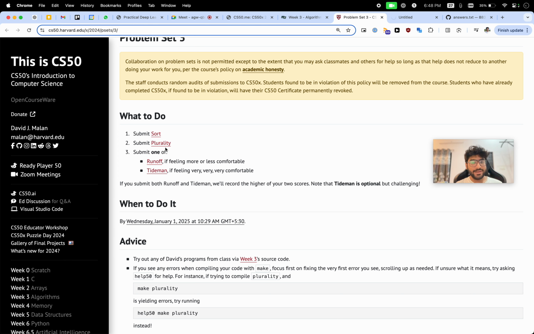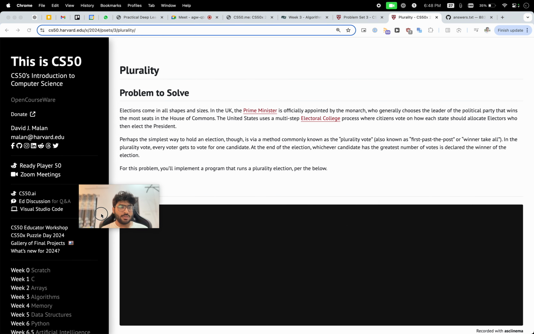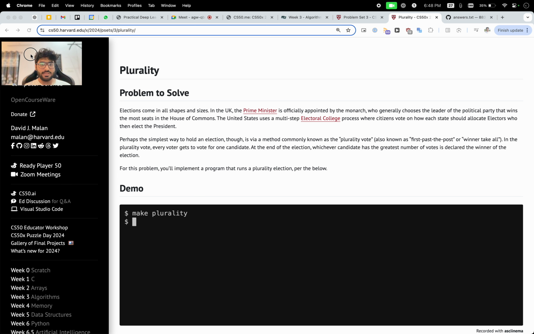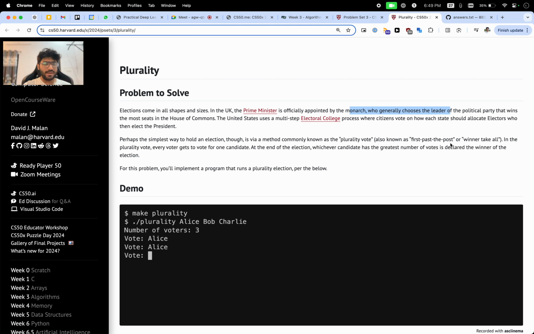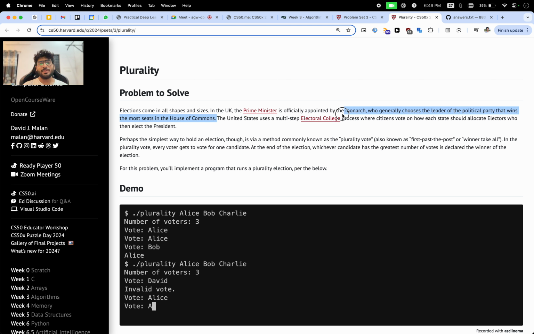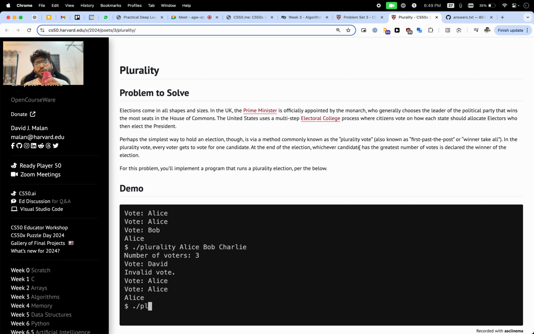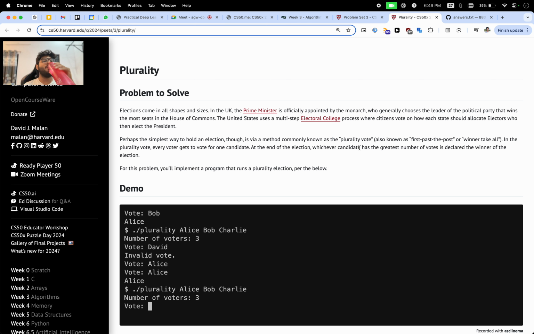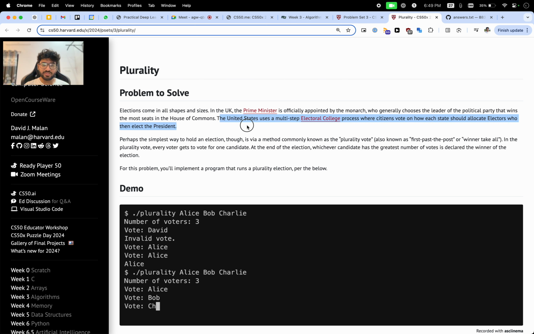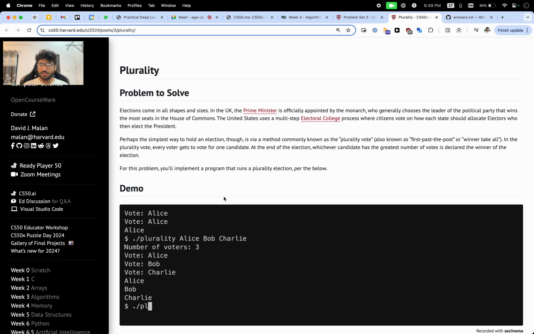Let's do plurality. Elections come in all shapes and sizes. In the UK, the Prime Minister is officially appointed by a monarch who generally chooses the leader of the political party that wins the most seats in the House of Commons. The United States uses a multi-step electoral college process where citizens vote on how each state should allocate electors who then elect a president. This is the one that happens in India, similar, I guess.